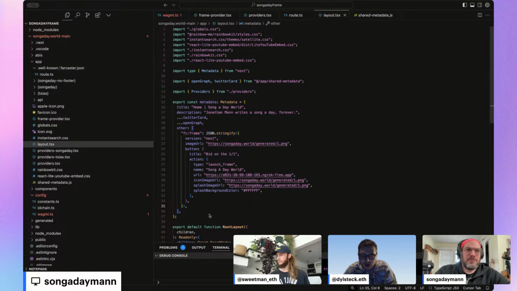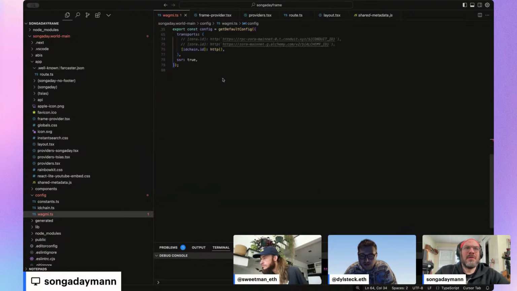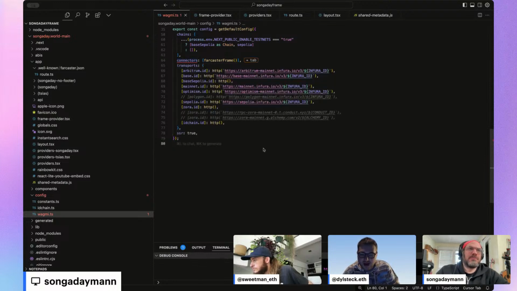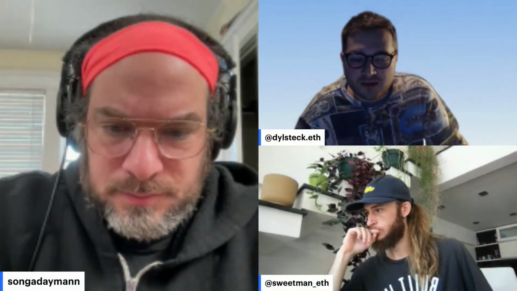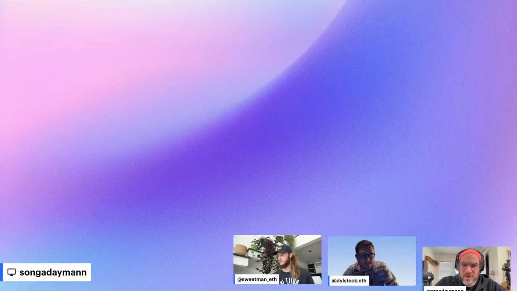Let's see. Is there still an error in WAGMI.ts? Looks red. Maybe go down to connectors. What's the error? Object literal may only specify known properties. That's okay. If that keeps throwing an error, then we can go back to it. But I think that should be fine for now. So now what we could do is test this on web. So if you open your browser, I'll share, just for the sake of seeing if it works.